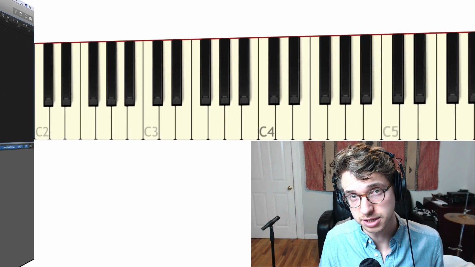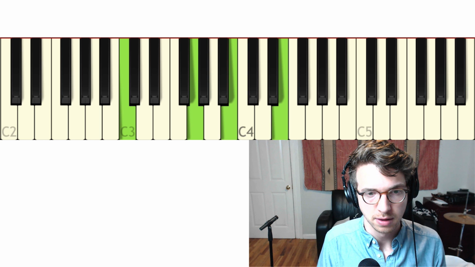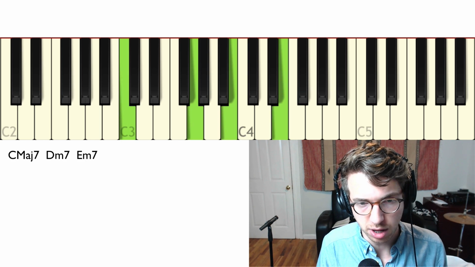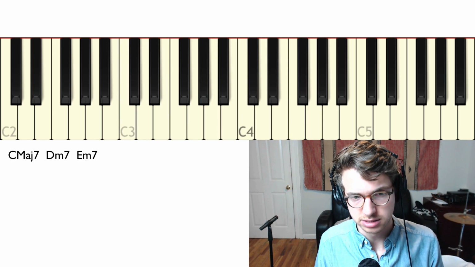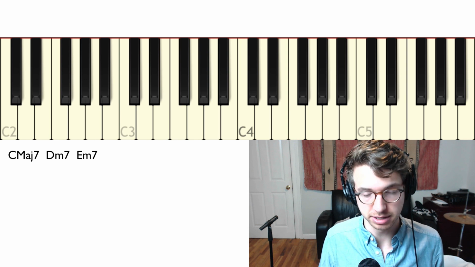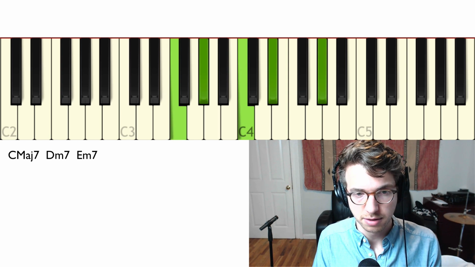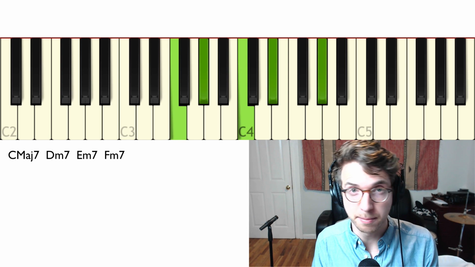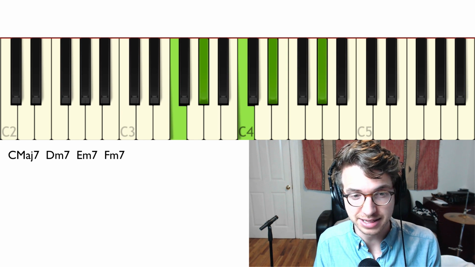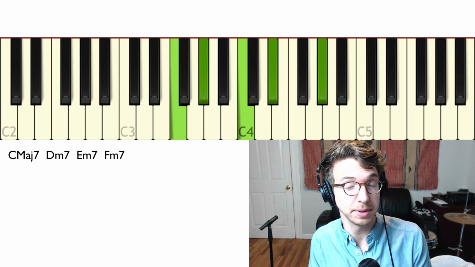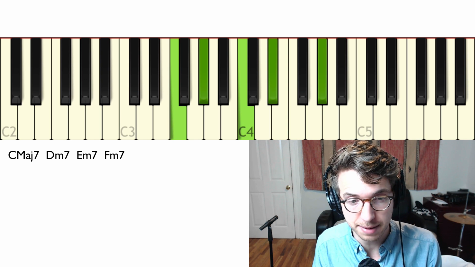Okay, here we go. We're going to start in the key of C major. And we're going to climb up 1, 2, 3. So C major 7, D minor 7, E minor 7. And then we're going to go to F minor 7, which is sort of the minor 4 chord in the key of C. And that's going to act as a pivot chord because the minor 4 chord in the key of C is going to become the 2 chord in the key of E flat major.